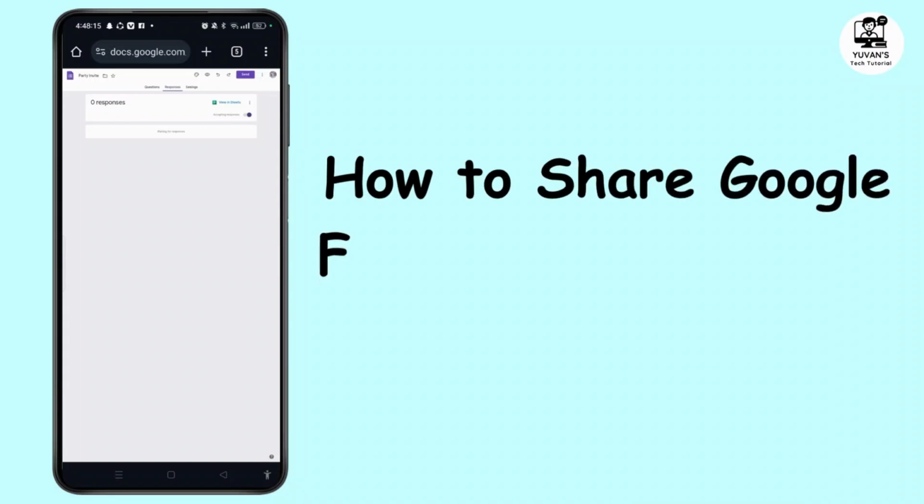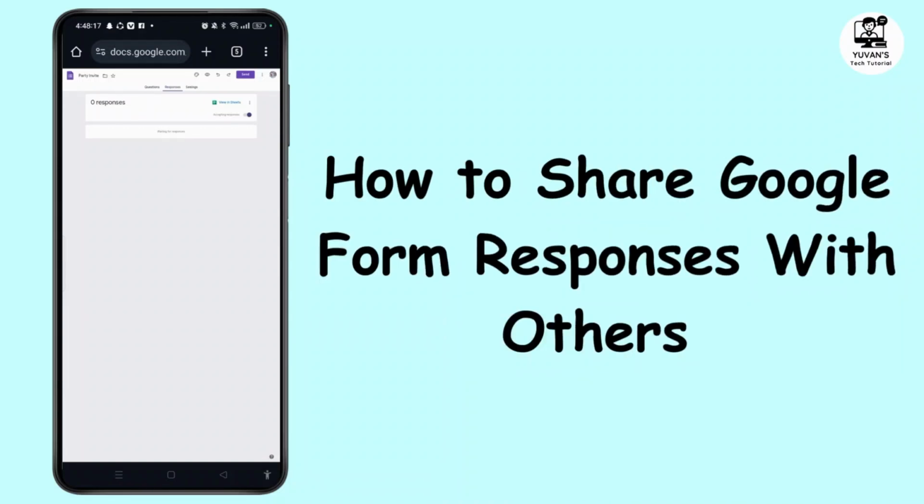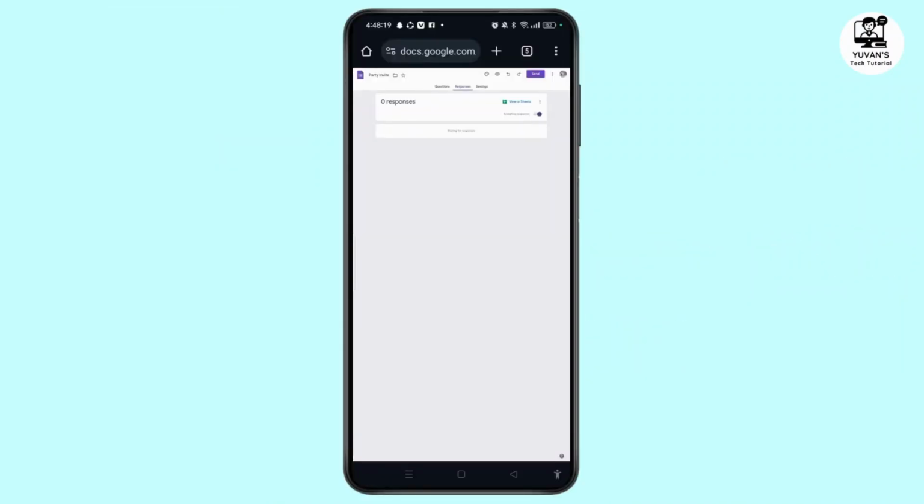How to share Google Forms responses with others? If you have created Google Forms and you have got responses from others and you want to share the Google Form responses with others, then let me show you the three methods.